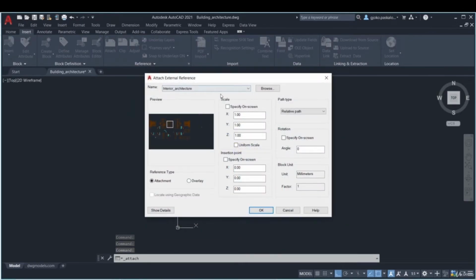The next section will be the scale section. Here I can specify the scale. The first option is to specify the scale on screen. Additionally, I can specify it as uniform scale and change the coordinate scales. Basically define the scales that are needed for your drawing. I'm going to leave them as 1. And in this section, the preview section, you can preview the drawing so you know what drawing you are dealing with. This is my drawing.